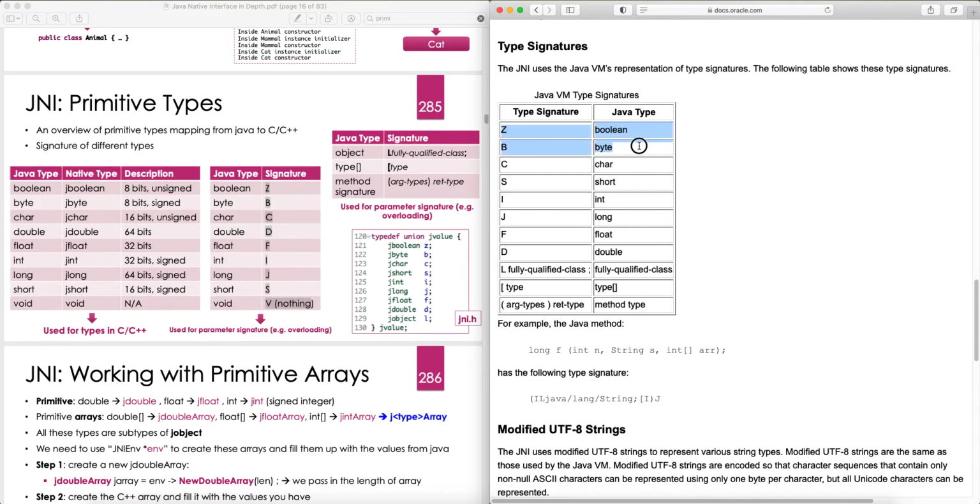Z is boolean, B is byte, capital B, C is char, S is short, I is int, and long. Long is important. Long is not capital L, it's capital J. This is the most important one that you have to remember. The reason it's not capital L is because capital L and semicolon is reserved for fully qualified class names, right? That's why for long we don't use capital L. The other reason is that capital L is already reserved in C and C++. And when we write capital L after an integer, it means it's a C or C++ long, right? But type signatures are strings, so the fact that L is reserved for long integers in C++ doesn't matter because we always provide them as a string.